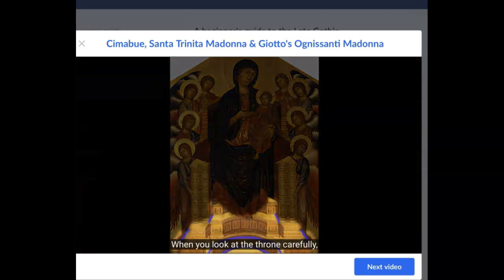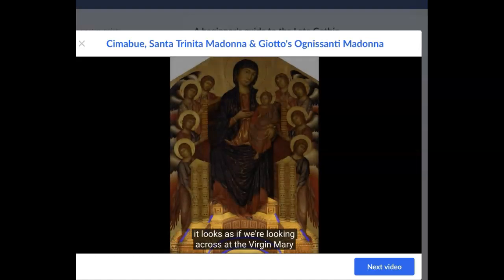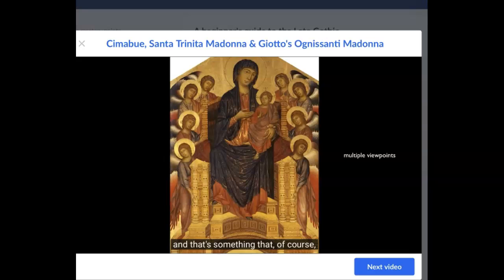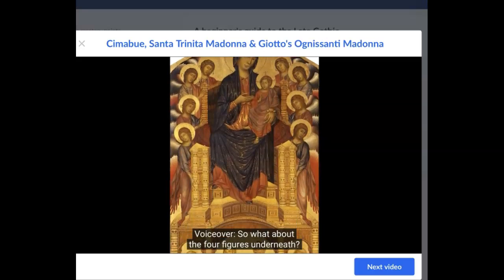Except here's the funny thing. When you look at the throne carefully, it looks as if we're looking across at the Virgin Mary, but we're looking down at the seat on which she's seated. And in some ways, we're also looking up at her. There's not a single perspectival point in which the viewer is situated. We have sort of multiple viewpoints. And that's something that, of course, will disappear more than a century later when we get to Brunelleschi in the early Renaissance. But I'm not comfortable with the idea that Cimabue couldn't do it. No. So what about the four figures underneath?